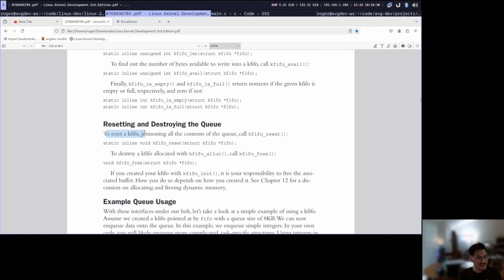To reset a kfifo, jettisoning all the contents of the queue, call kfifo_reset: static inline void kfifo_reset. To destroy a queue kfifo allocated with kfifo_alloc, call kfifo_free. Okay, given this kfifo, it'll free up memory. Sure. If you created your kfifo with kfifo_init, it is your responsibility to free the associated buffer. Okay. I think that's because we had to pass in that buffer, right? Maybe. How you do so depends on how you created it. See chapter 12 for a discussion on allocating and freeing dynamic memory.